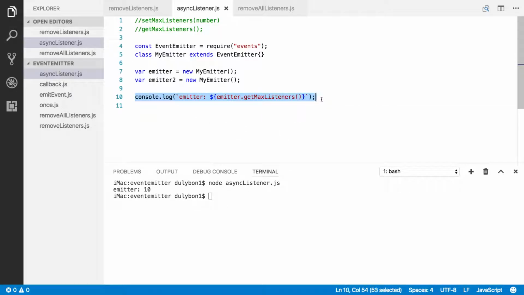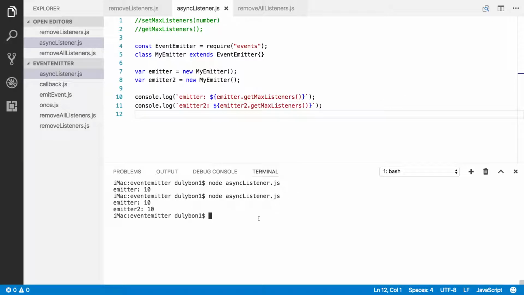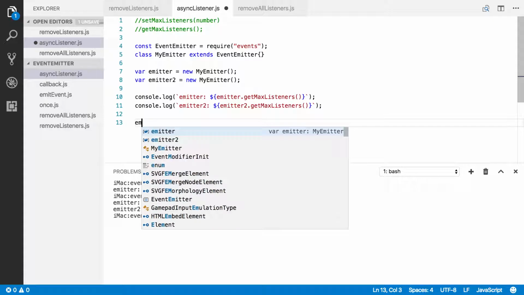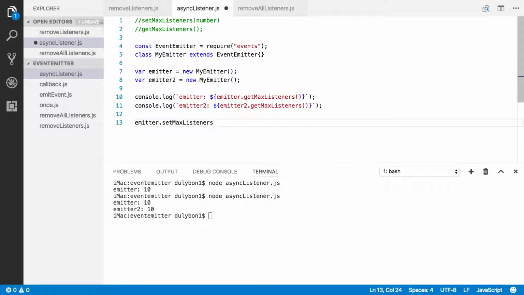So we should get the same number for both emitters. So this is 2, this is 2. We should get 10 for both. Alright, so this is what we're getting. Now, as you probably know by now, setMaxListeners can be used to modify that. So that's what we're gonna do now. Let's do it for the first emitter. So emitter.setMaxListeners. You can change that to be a higher number, so 20, for example.